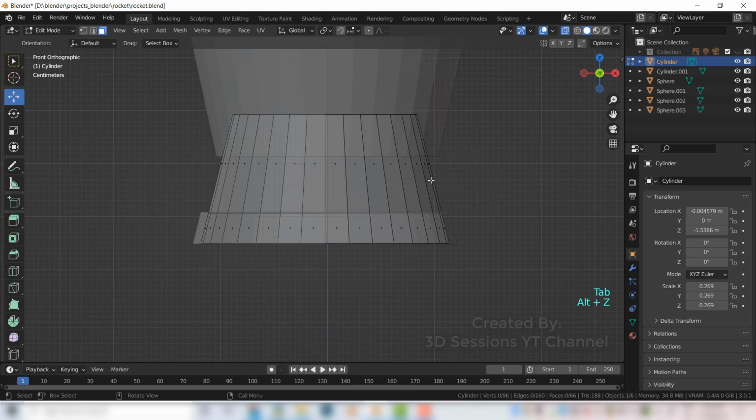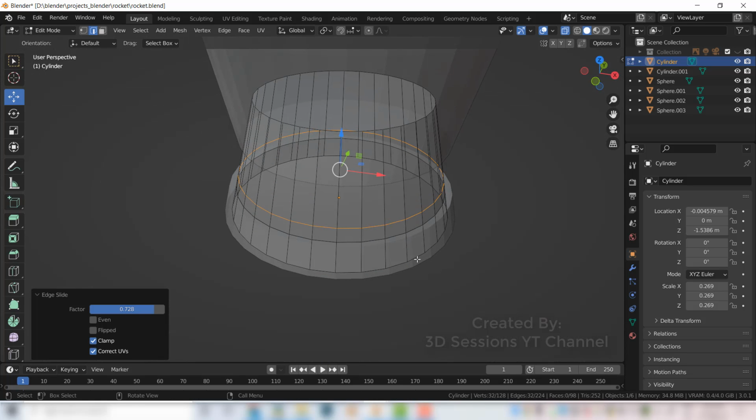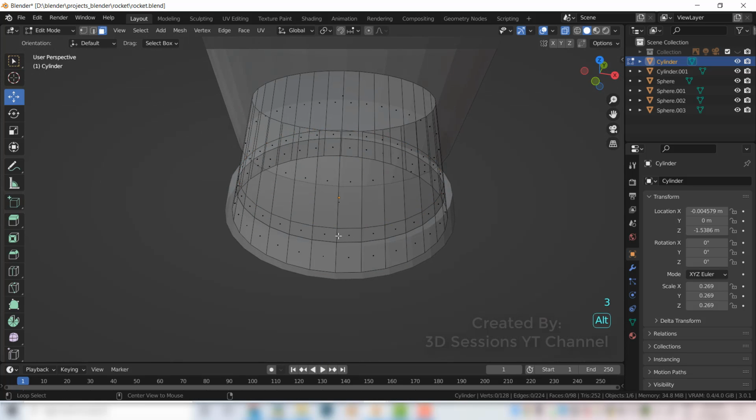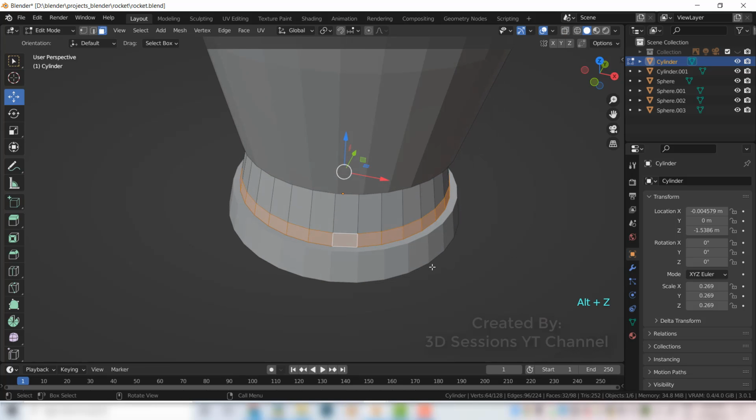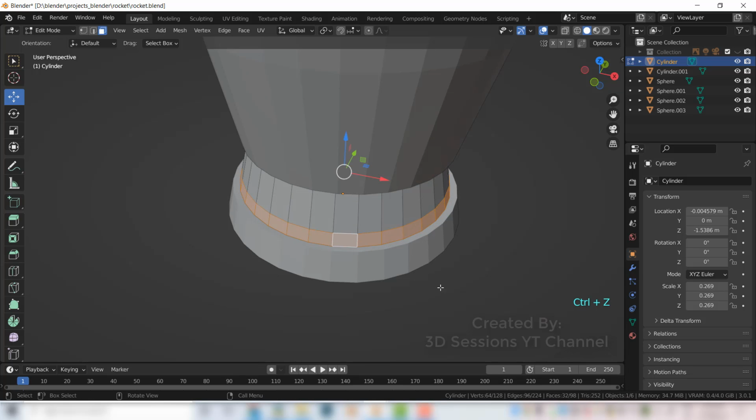Now again we'll add the edge loop, Ctrl R, 2 times G and bring it down. Select these faces, press S, we'll extrude it, press E and S, a little bit.